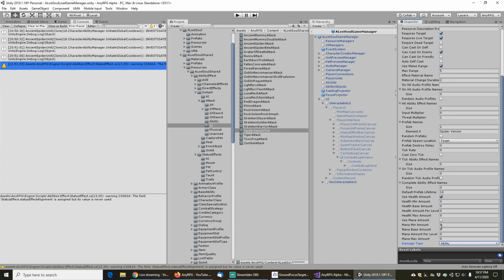and it'll use the health amount, and we're just going to leave the health actual amount blank, because I think just by checking use health amount, it'll automatically base it on his spell power. So this thing will still do a good deal of damage.